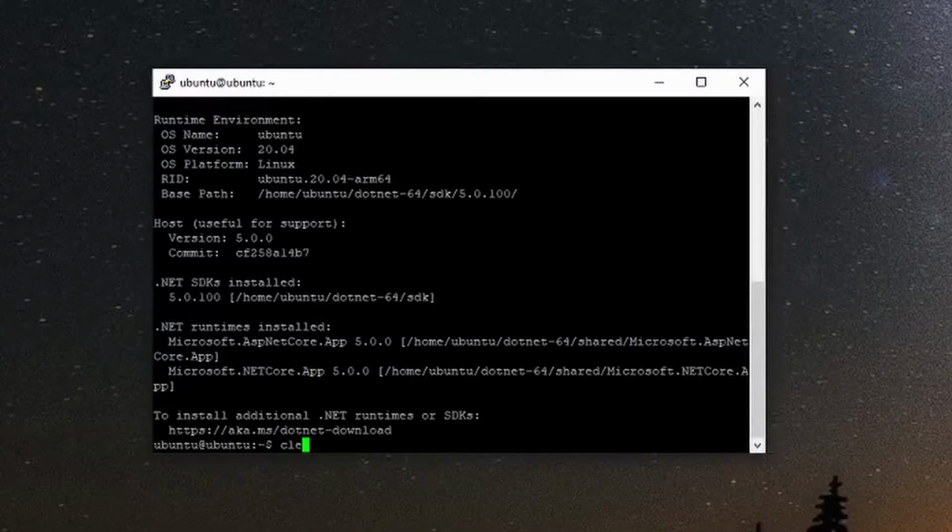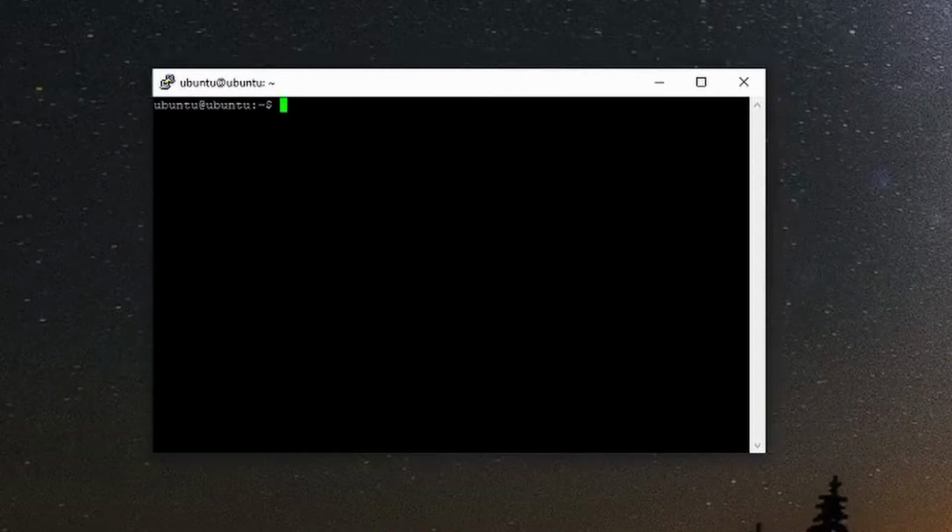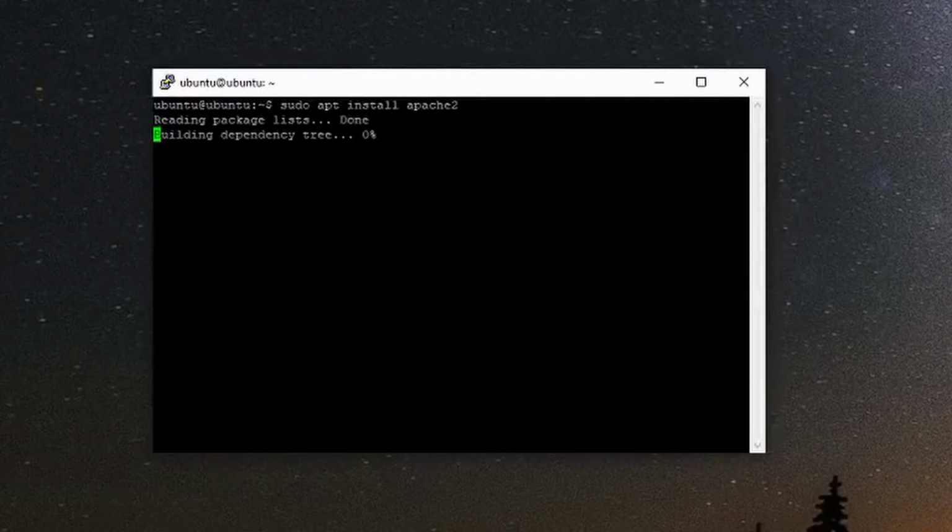So I'm going to clear again. That was the install of our runtime, so we can move on to Apache now. This one's a little bit simpler, as you would expect it to be. We're just going to sudo install Apache 2.